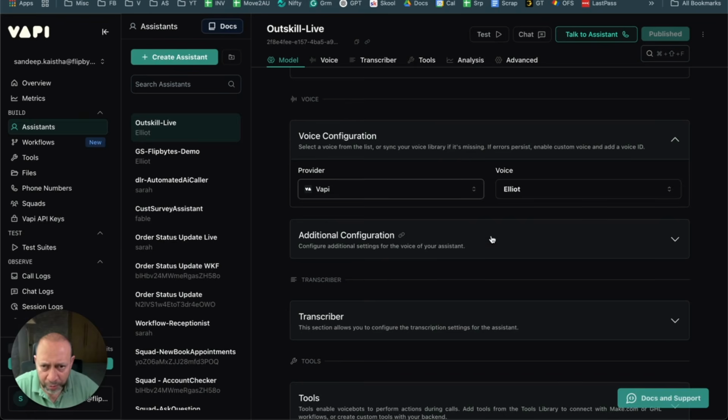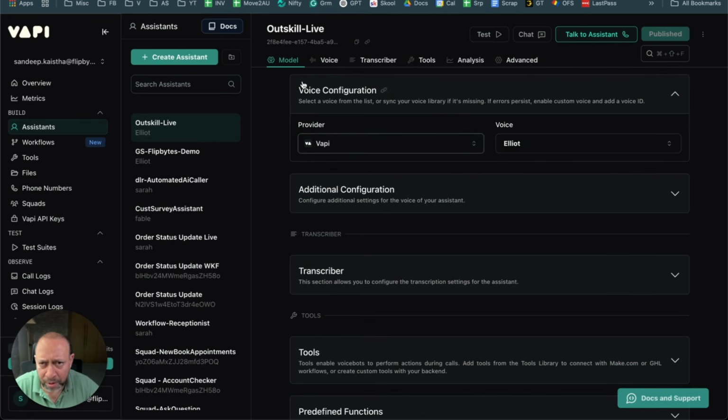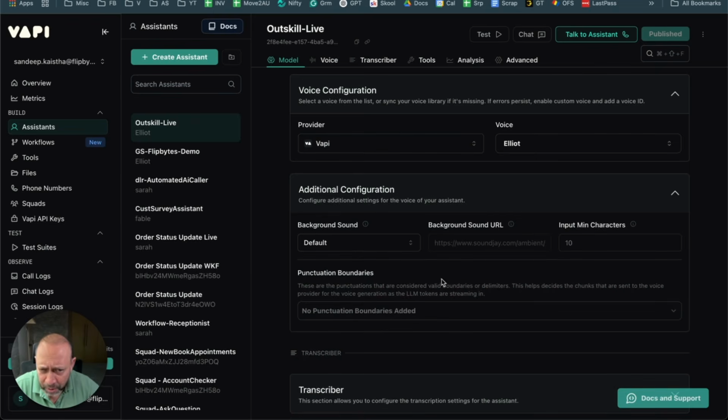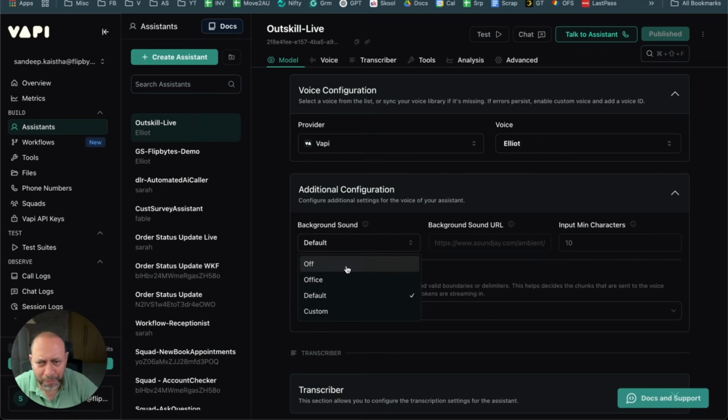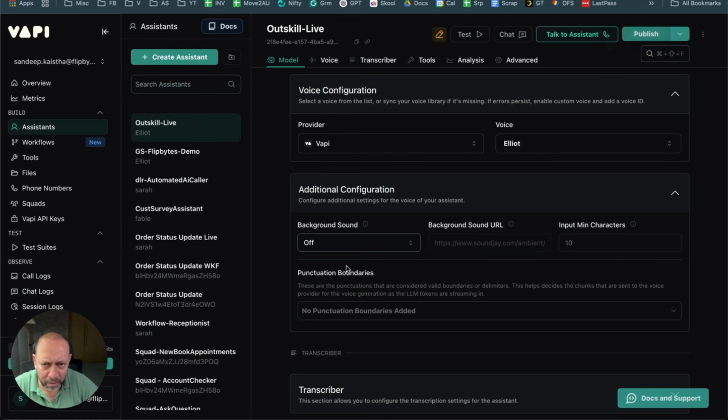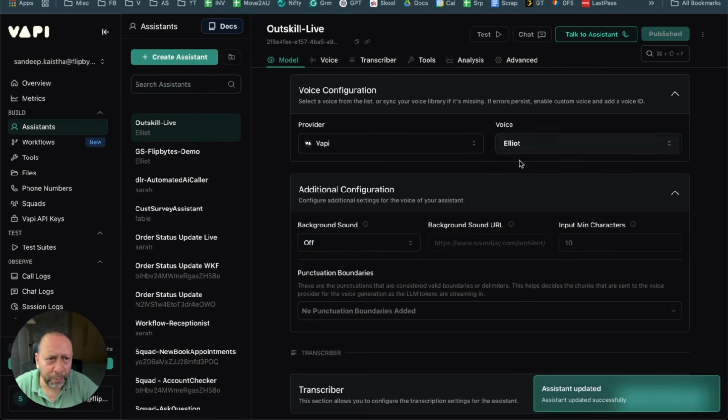Okay, additional configuration. We are back on this, the voice configuration. If you want background noise, the default is a call center sound. When you call a call center, there's somebody talking in the back. Do you want that or not? If you don't want that, you just switch it to off. I prefer off, so there's no disturbance, and then publish it again.